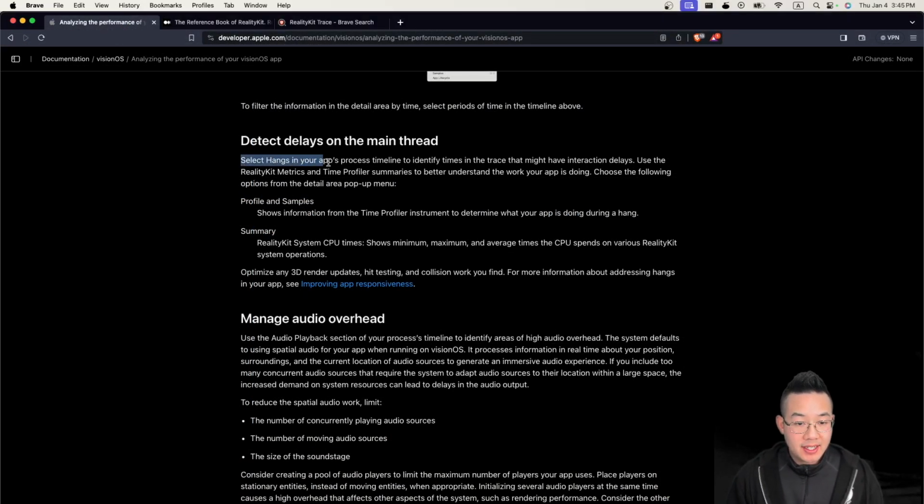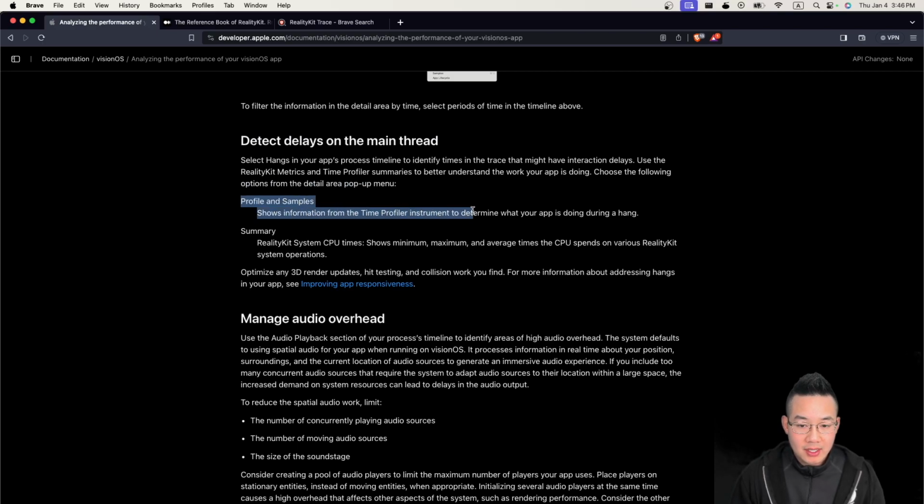Select hangs in your app process timeline to identify times in the trace that might have interaction delays. Use the RealityKit metric and time profiler summaries to better understand the work your app is doing. Choose the following options from the details area pop-up menu. Profile and samples: show information from the time profiler instruments to determine what your app is doing during a hang.